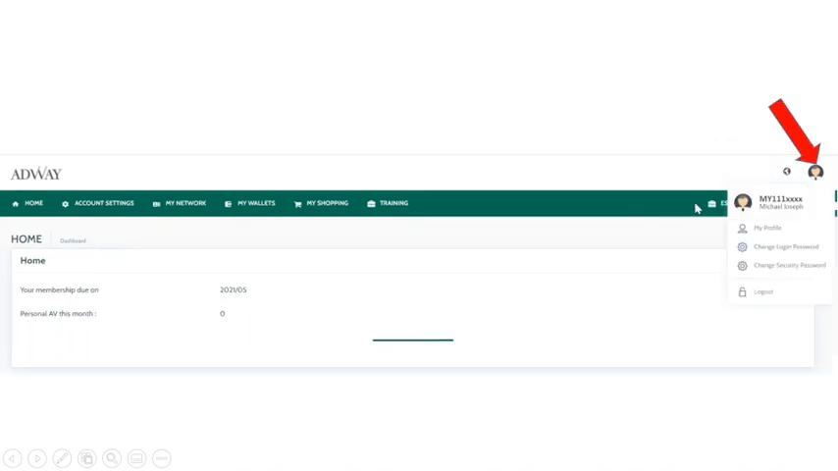Okay, next one. This is a little thing. What is that? A little icon. It just shows this is you. This is your member ID and then your name and then your profile. This is like a shortcut. You click here, my profile. You go back to here, account setting, and then my profile is the same thing. So you can change login password, change security password, and then do not forget to log out.